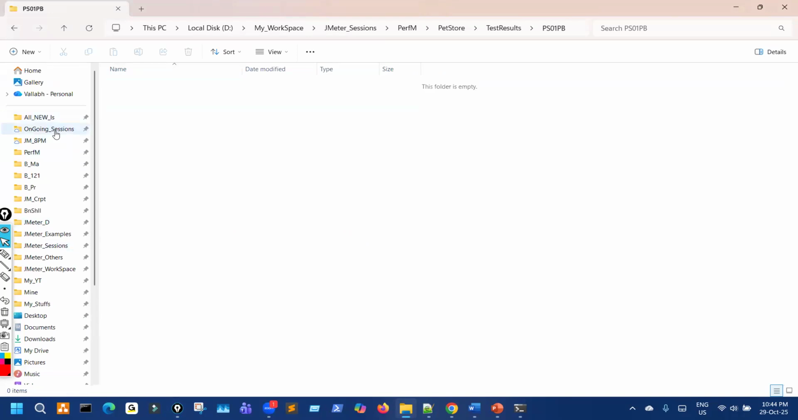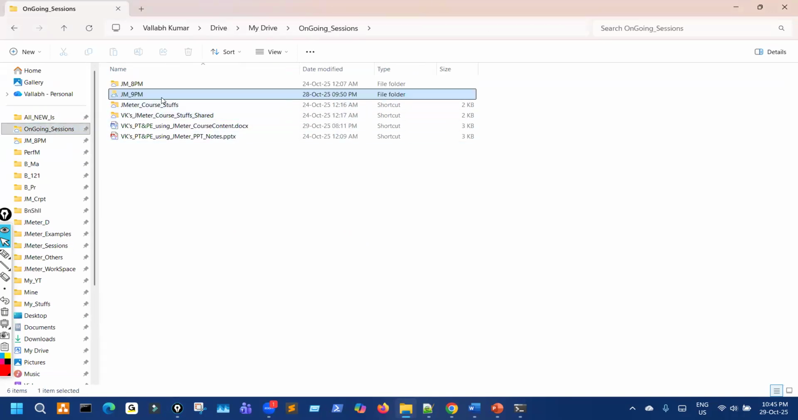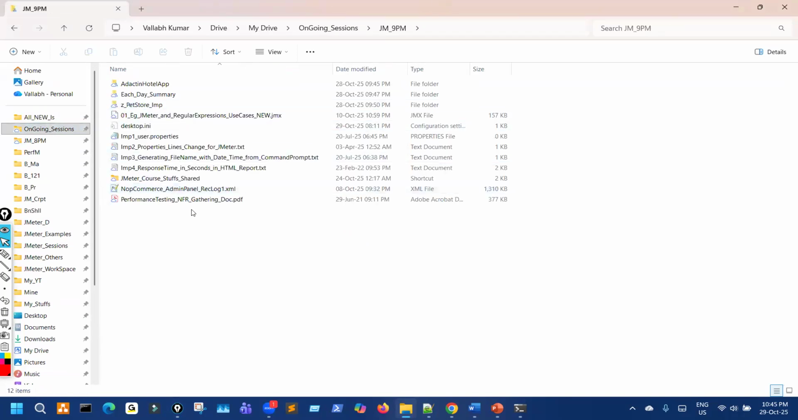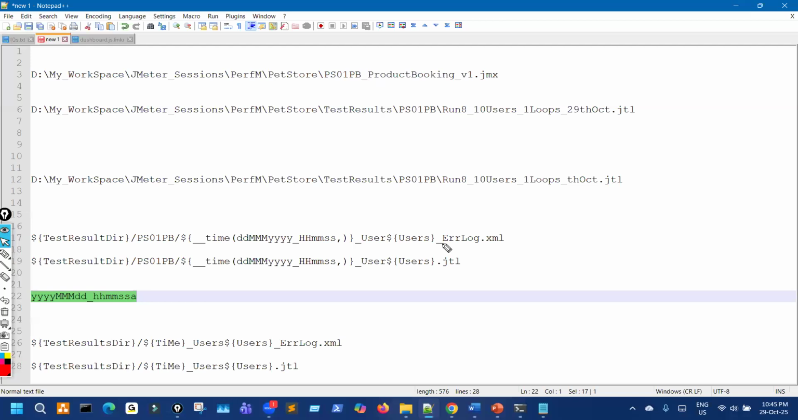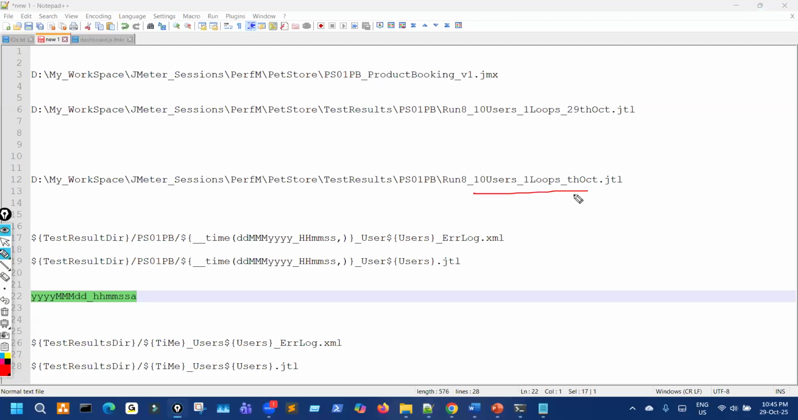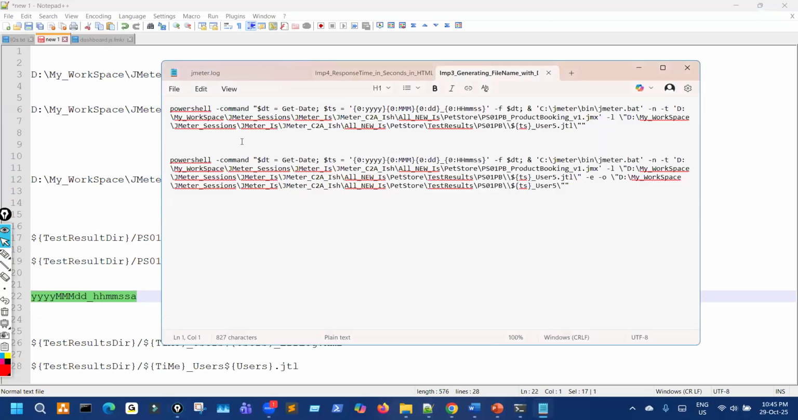So even from the command prompt, every time you have to change the file name, right? Suppose you are running from the command prompt, every time. We can overcome that by running this command, which I actually found.